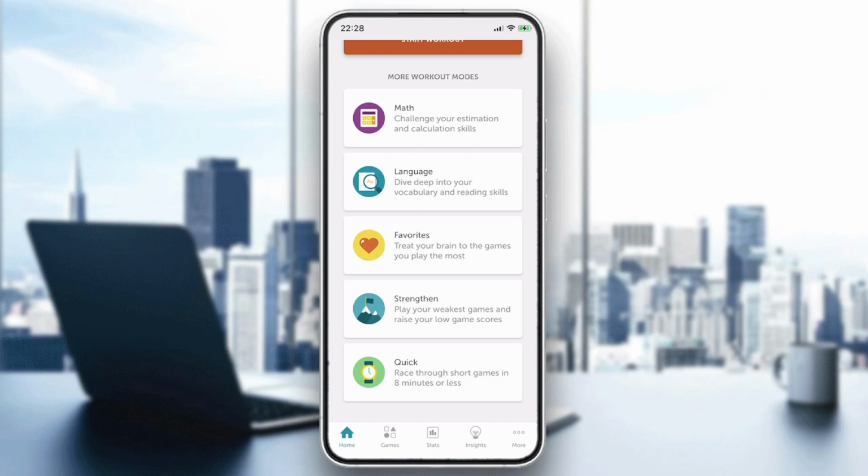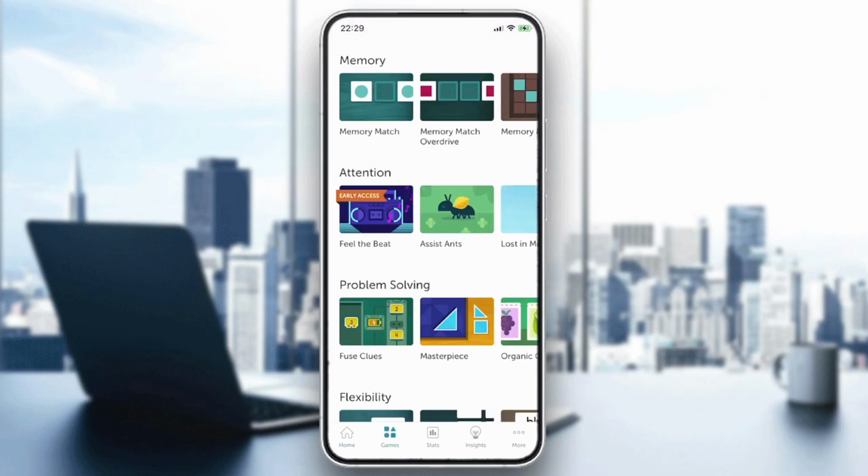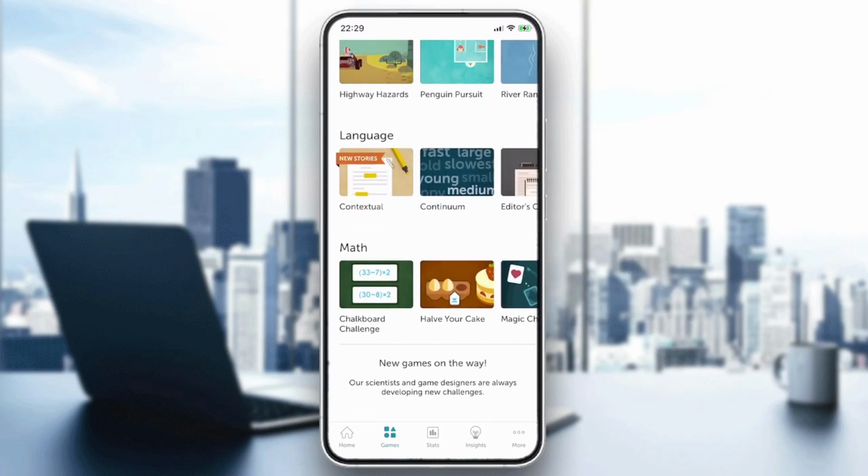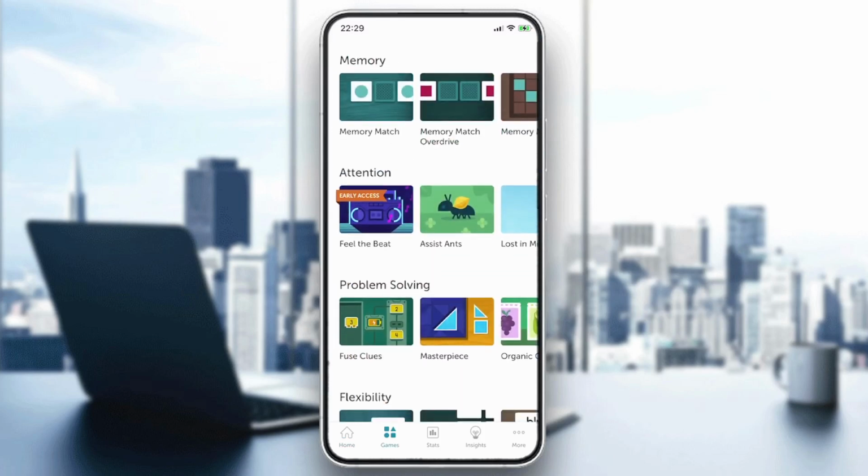If you want some specific games, all you have to do is go to Games, and here you will find all the games that are in the application. Also, take into consideration that not all the games are available for the free plan, so you may want to pay for the premium version of the application to have full access to the other games.